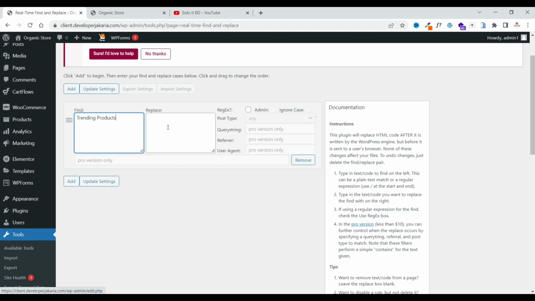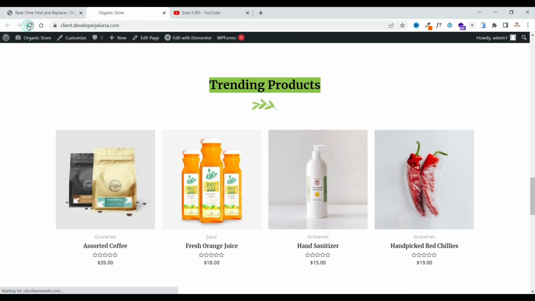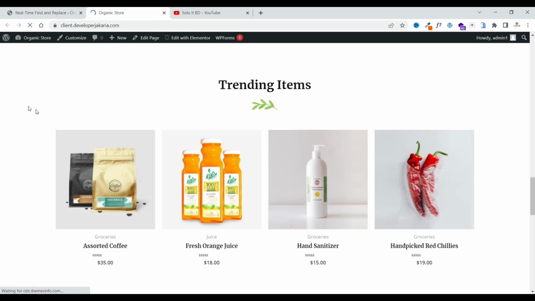Now in the replace field, you have to type the text you want to replace. So let's suppose I want to change the text into trending items. Now if we click on update settings, and if we reload our website, as you can see, previously it was trending products, but now it's trending items. So this is how you can change text.